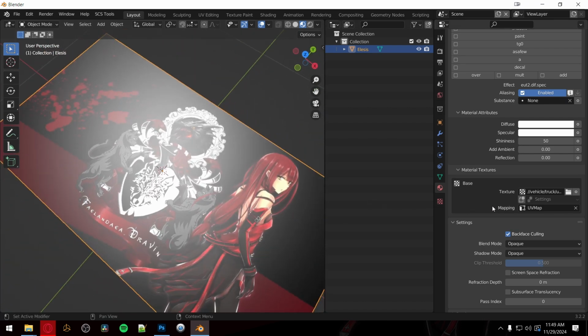So what I'm going to do, first off, I'm going to create the TOBJ for it. Between your texture and mapping, there's this little piece of paper with a plus symbol. Click that. Then we're going to pull down the settings.